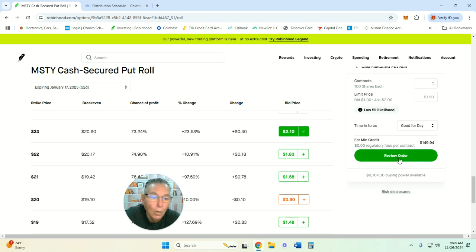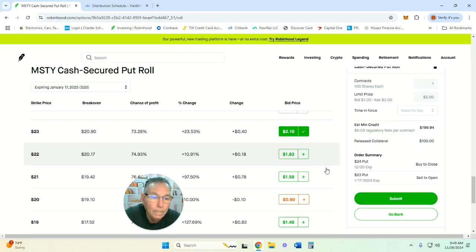Now, we're going to put review here. We're going to change this, okay? This is what we're going to do here. We're going to put it to 200, all right? To 200. It doesn't matter if it says low fill, because we're going to hold it for the entire day. So if it keeps going down, then it's going to trigger, and then we'll get that at 23, okay? So review order, all right?